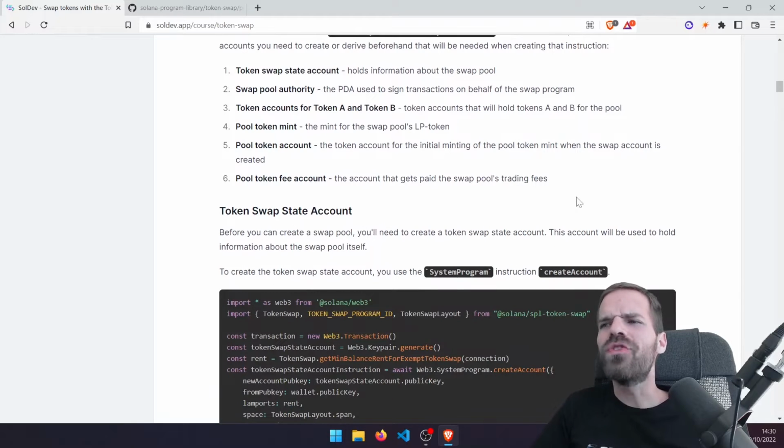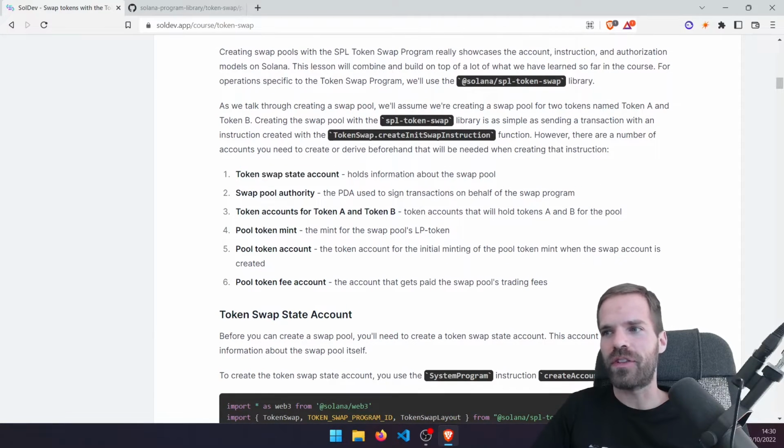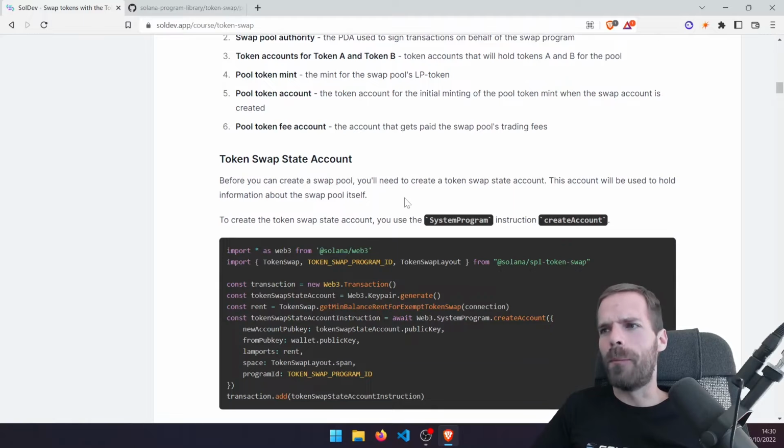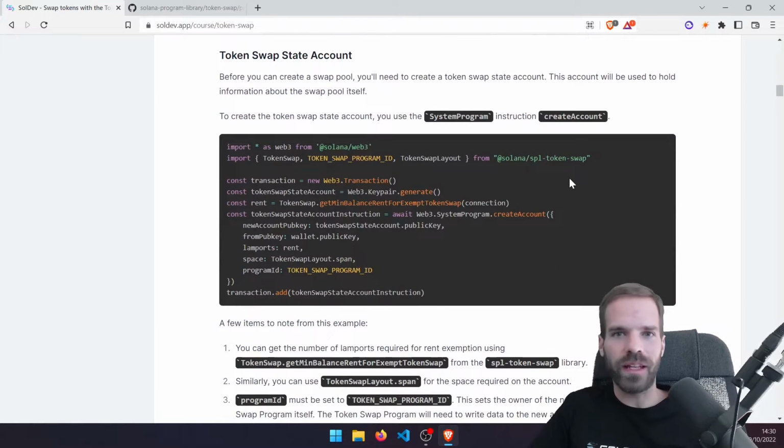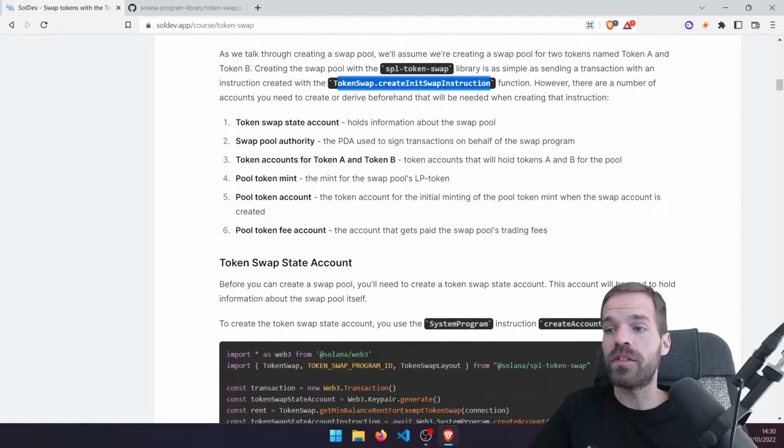Now, the token swap state account, to get more into detail of what this actually is. Before we can create a swap pool, you need to create a token swap state account. This account will be used to hold information about the swap pool itself. Okay, so it's literally we create an account such that the token swap program can use it, because this is just the instruction that uses it, compared to the token program.